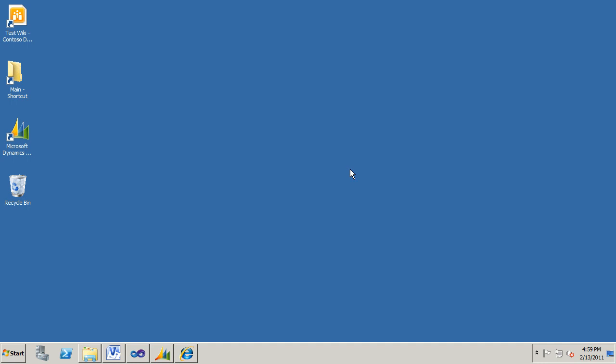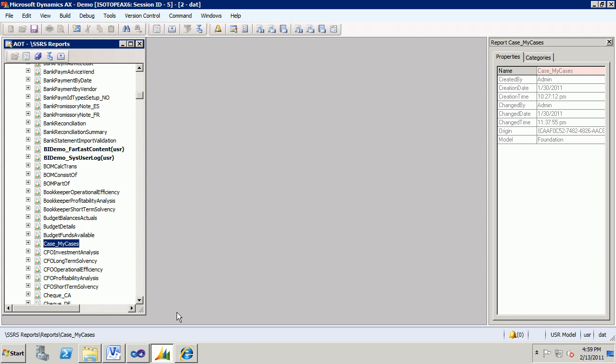Okay? So let's do the first deployment, and there are three ways to deploy reports. The first is within Visual Studio. The second is within the AX development workspace, the client. And the third is with PowerShell. Let's do them one by one. First, let's do the AX dev environment.